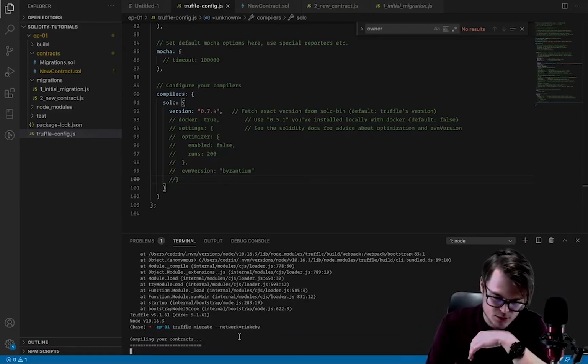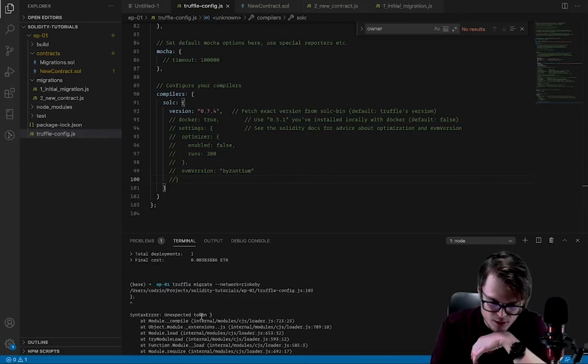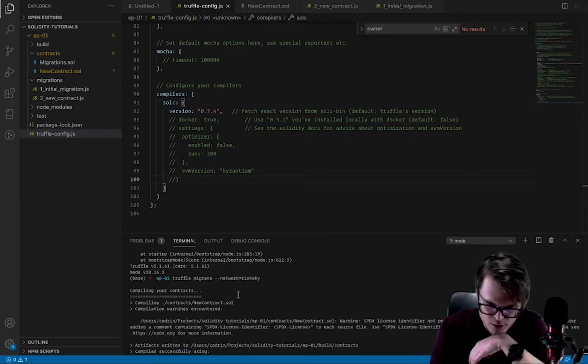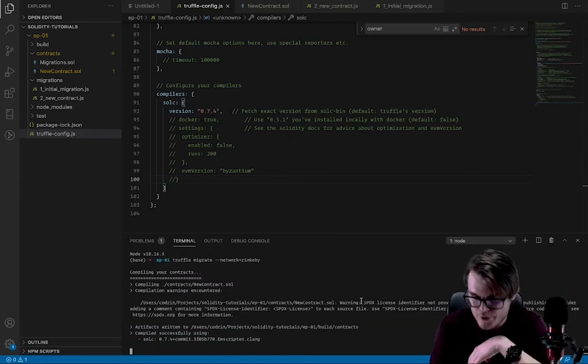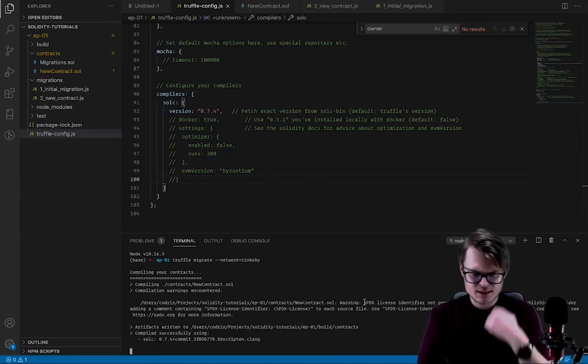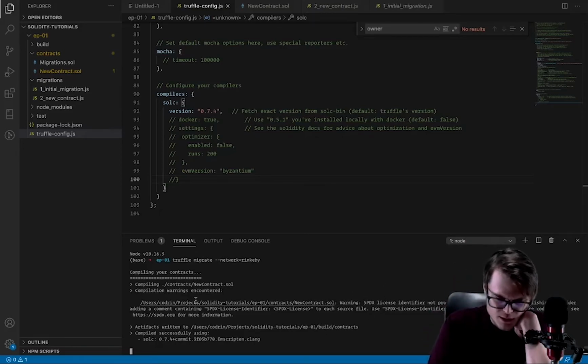Okay, so it's now compiling the contract. So I guess if it got to this phase, then truffle migrate is in order. It gives us a warning about not specifying the license, but we can simply ignore that as it has no impact whatsoever.